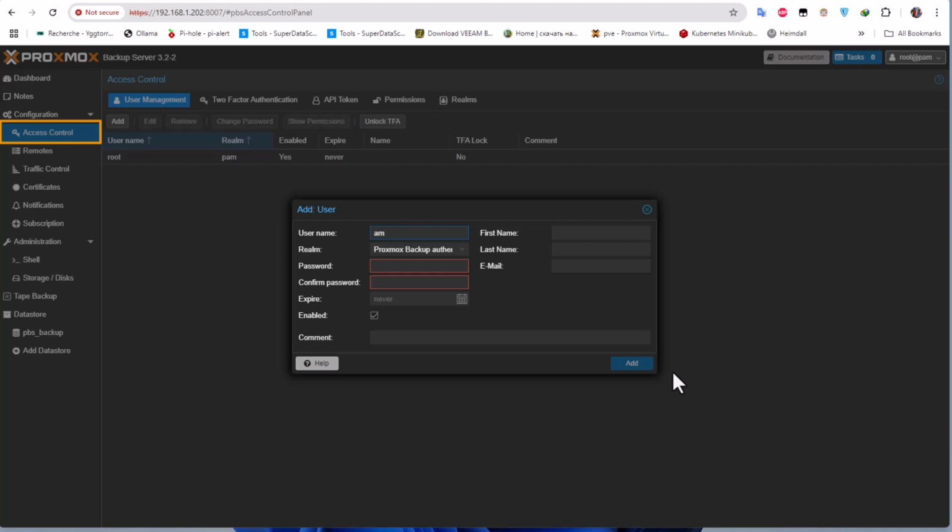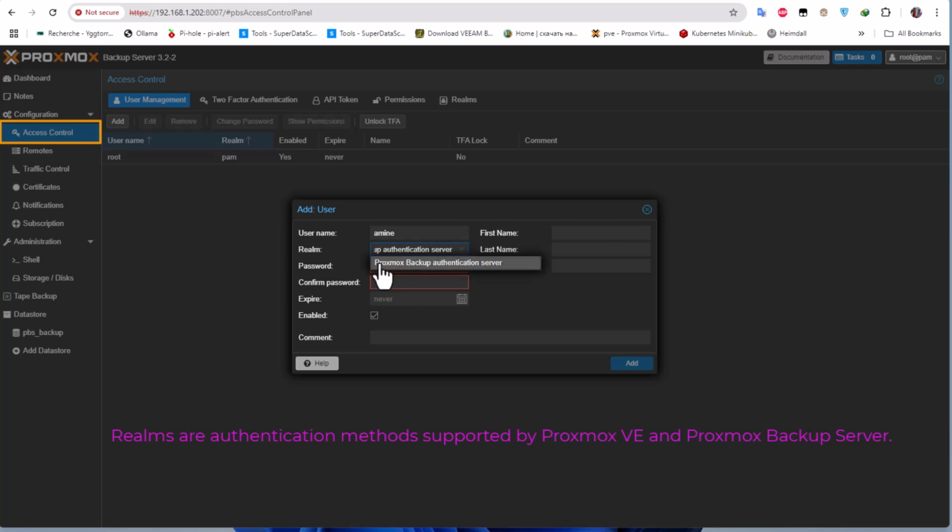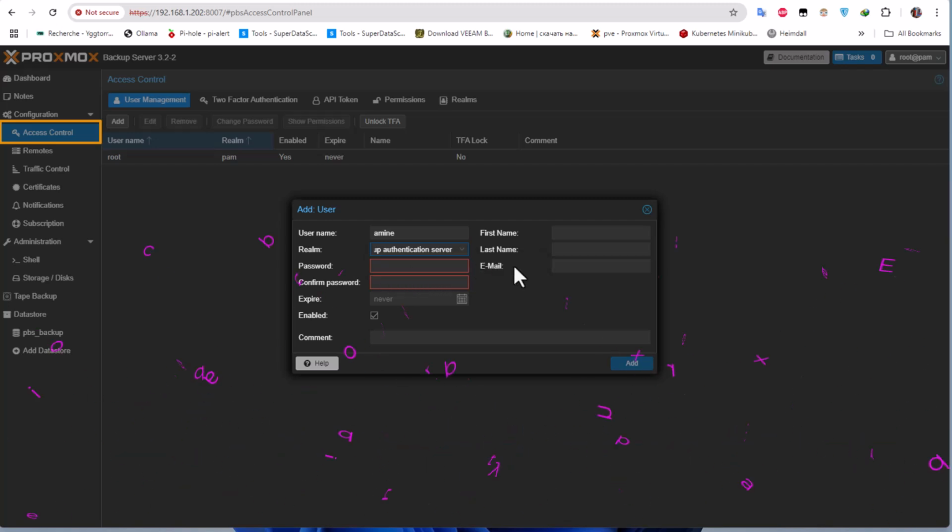For example, let's add mine, Amina, and the realm is actually the authentication method used by Proxmox. There are actually two authentication methods, and here we can choose from the Proxmox Backup Authentication Server. Okay, and here of course we can enter any password we want. We can also set the expire time and of course enable it and disable it.